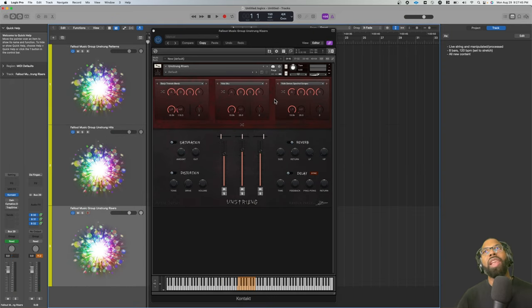So this one, we have live strings and manipulated processed strings. They are in 8-bar rising loops. Set to 120 BPM, but you can adjust to your tempo. They will stretch to your tempo. And this is all new content. If you are familiar with Fallout Music Group, you know they have the Ascendance Risers and, of course, some other freebies that you can check out. But this is all new content that's not part of those other plugins when this came out.